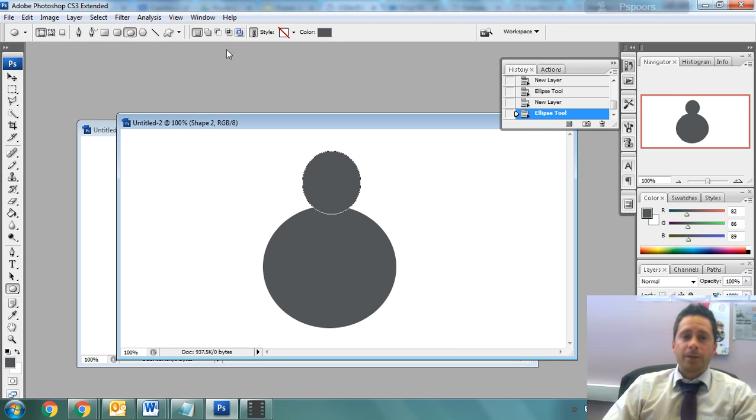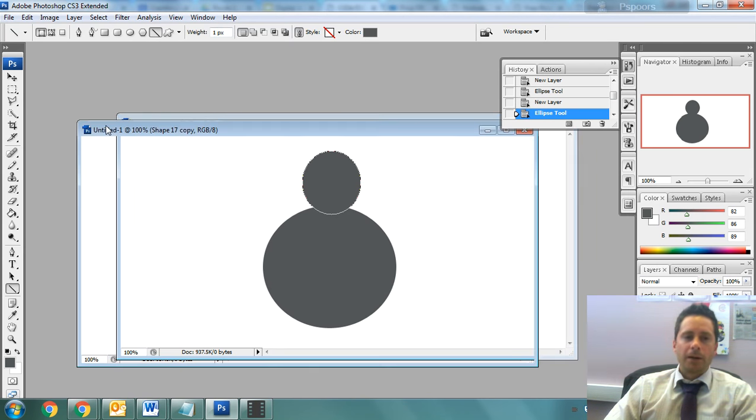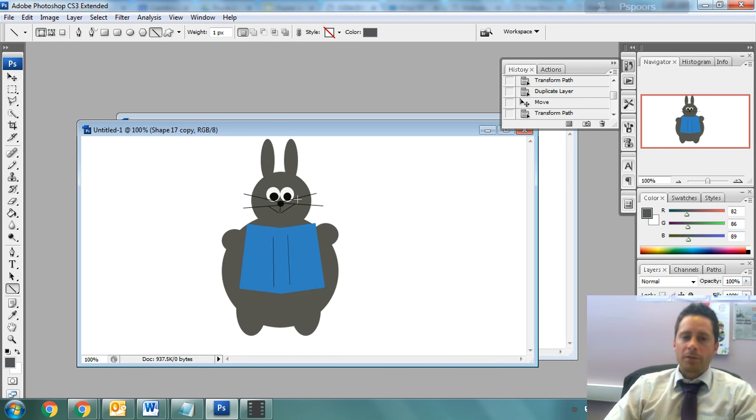I did the eyes with that. I just changed the colour to white, and then little black circles inside. And then to do the lips and the nose and the whiskers, I just chose a line tool, and I chose a black colour. So that's how I came up with the rabbit. The book was just 2 rectangles.